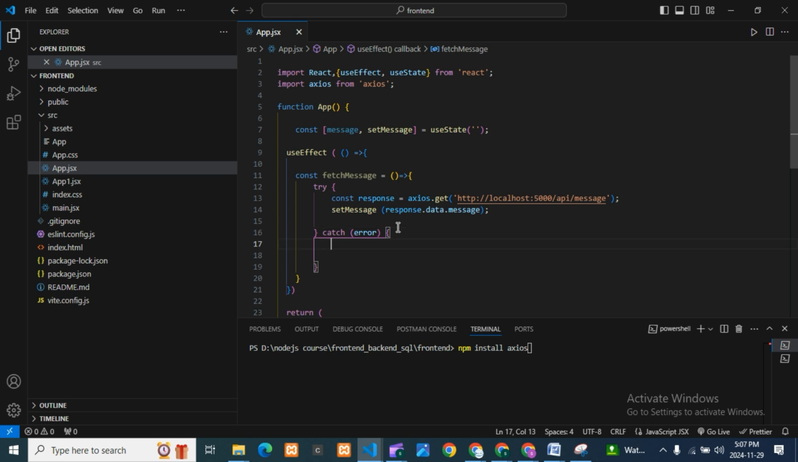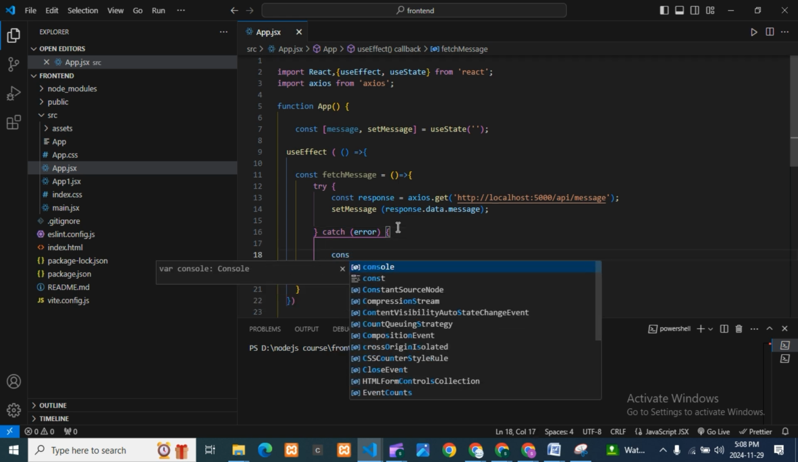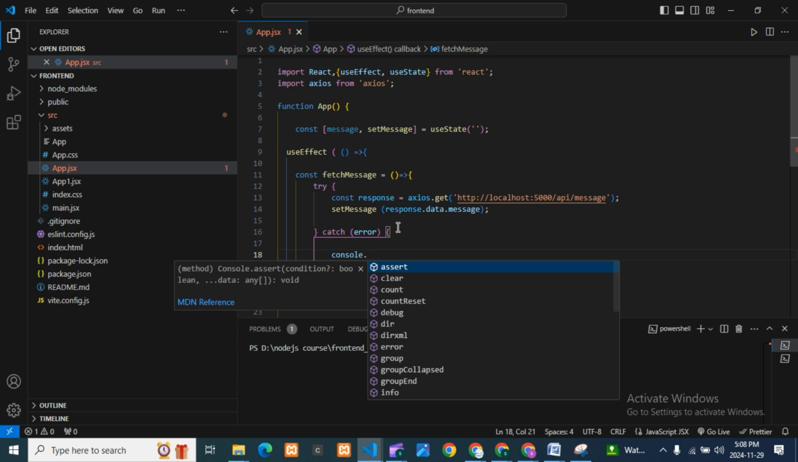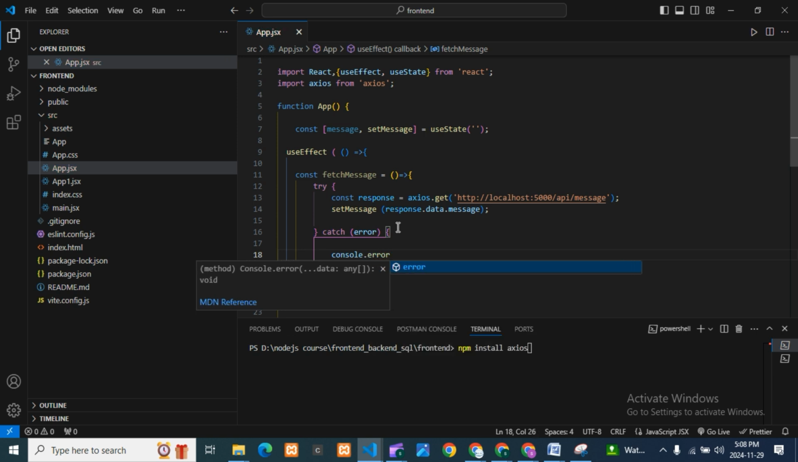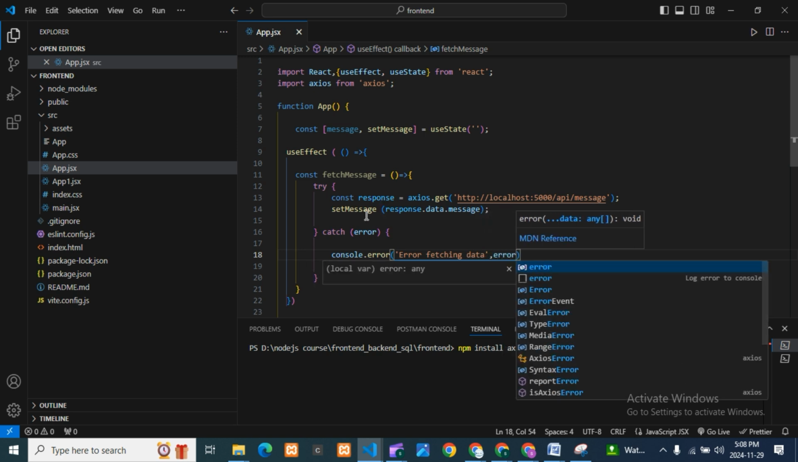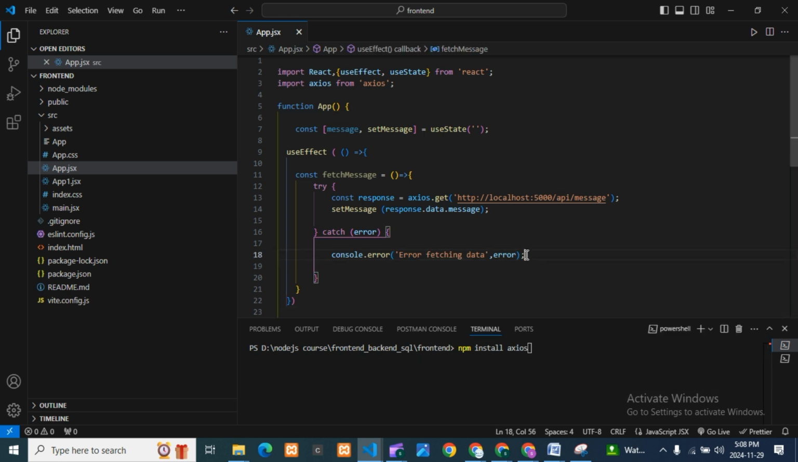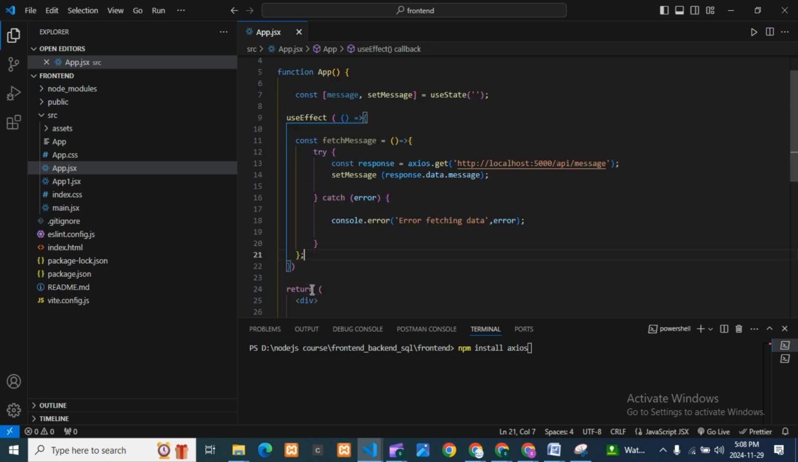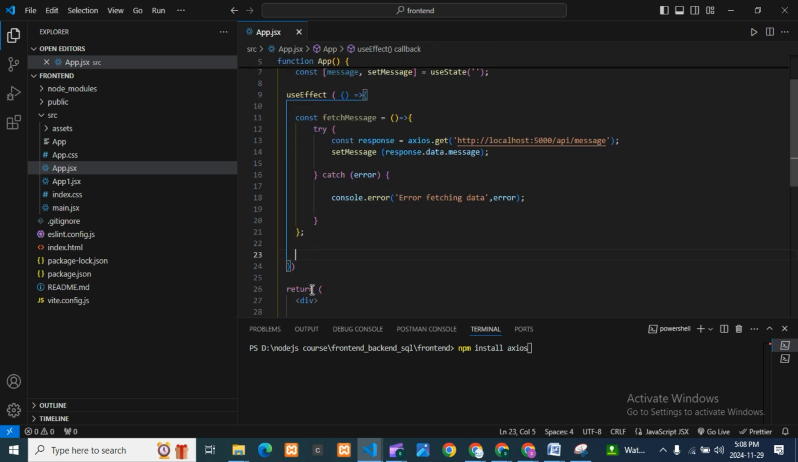Okay, then next, if there is success, failure will also be there, right? So here we are checking the error. Here I'll write, error fetching data. If any error occurs while fetching data, then we will print that error here, because sometimes it will not work, sometimes it will give an error. So for that, okay, this is done.